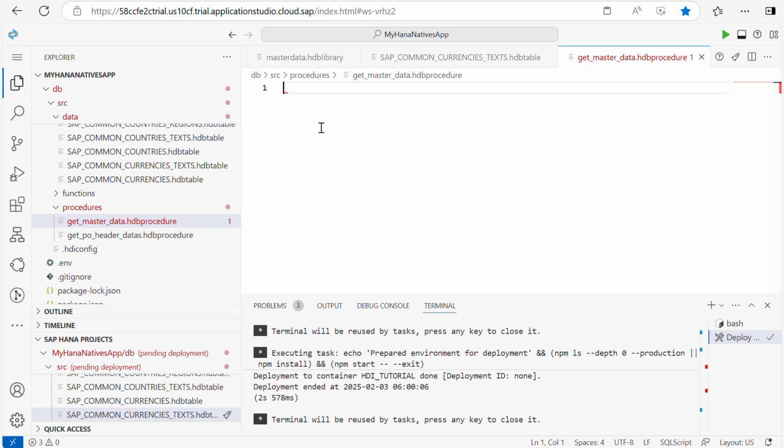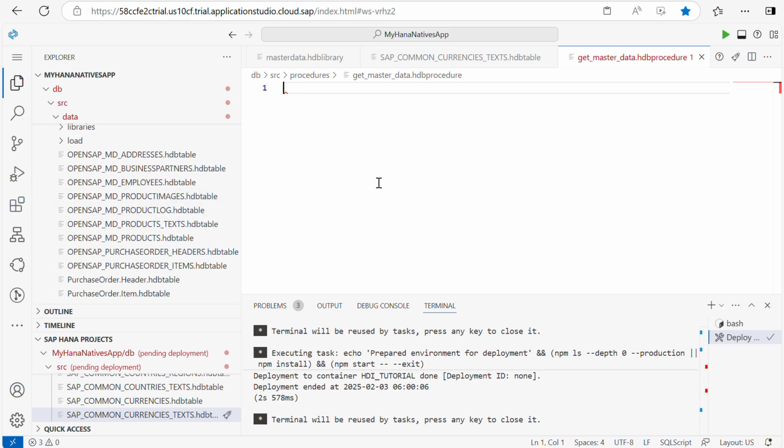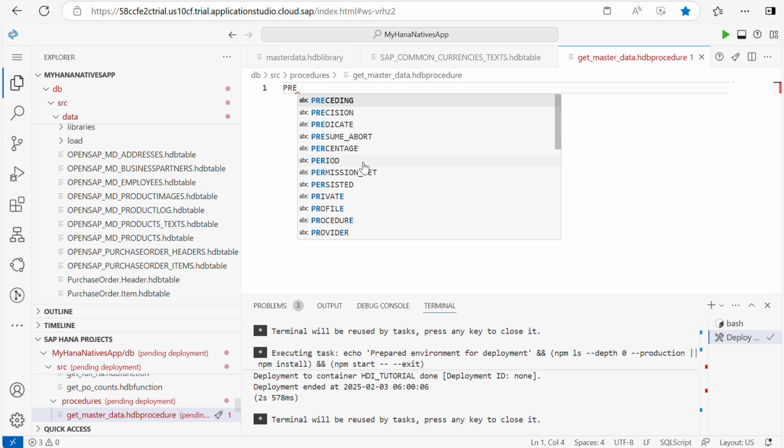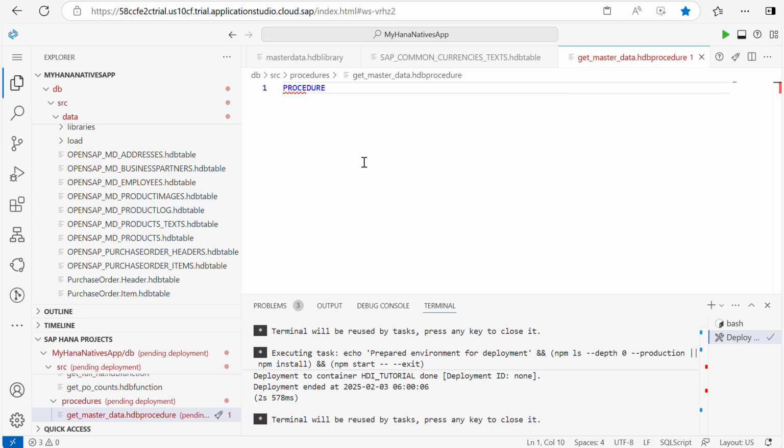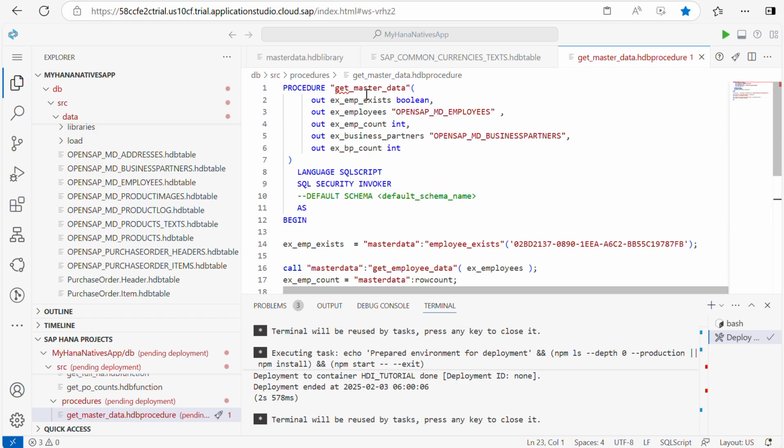Here I will call all the functions and libraries I defined there in my stored procedure. Directly, the first step is to define the stored procedure name, get master data, and maintain the output parameter. So this is my stored procedure.